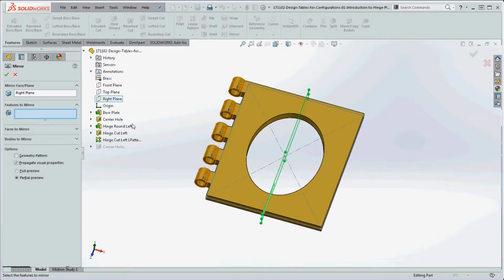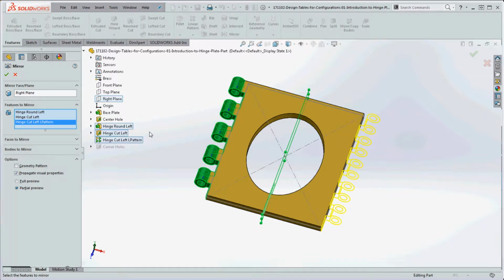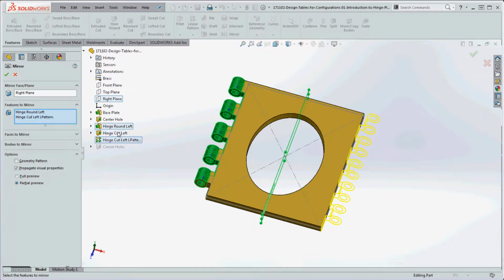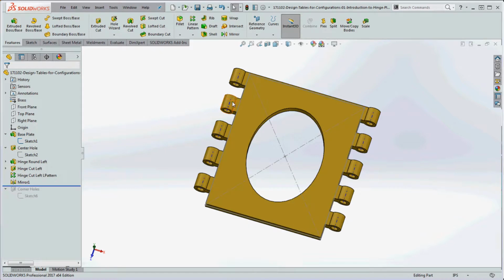And the features we're going to mirror are the round on the left, the cut on the left, and probably the hinge cut pattern too. We may not need the hinge cut, because I think the pattern is going to have that, but if you go to the green check mark, there we have it. Now we have the hinge items over here on the left as well as on the right.